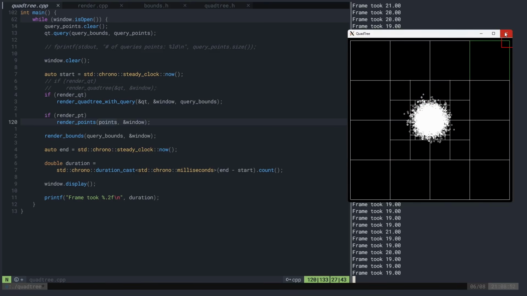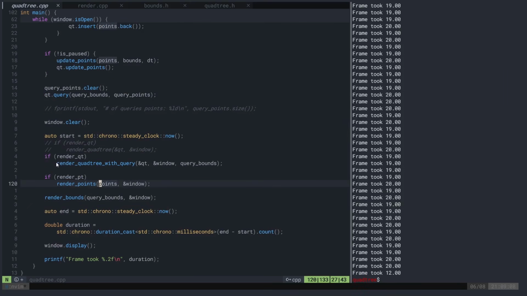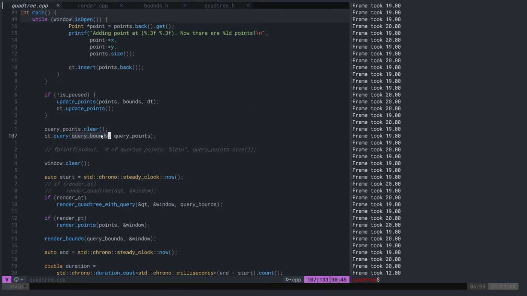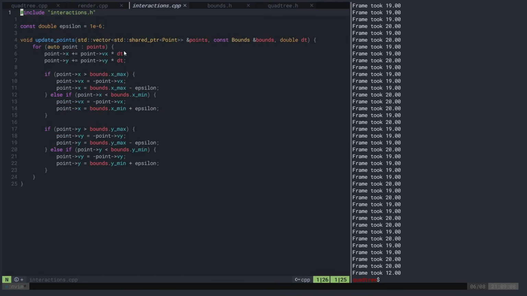And remember that we're creating this query bounds over here. But as long as we pass in any bounds to the QuadTree function, we should be able to get back a set number of points. So in our interactions.cpp, we can create a force function where for each of these particles, we query the points in a radius or a neighborhood around that point. And then we only use those points to calculate the force.